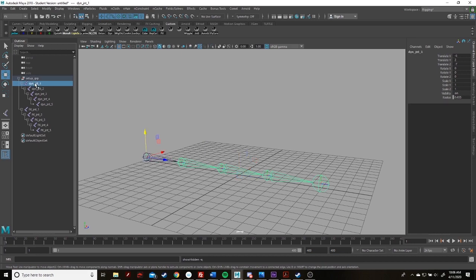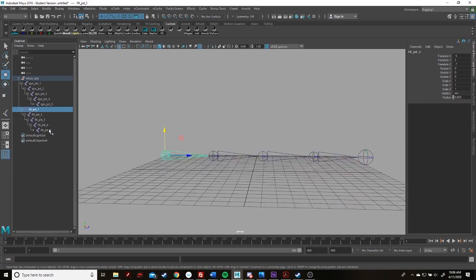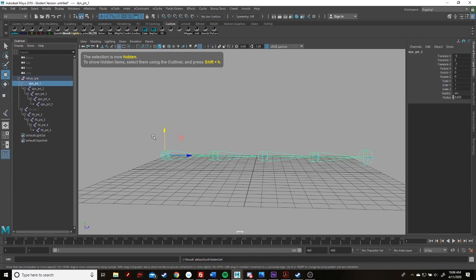Alright, so you'll notice here I made two joint chains. They're all oriented the same way. They have the exact same number of joints. This FK joint chain is the one that's going to be driving your dynamic joint chain, and you won't need that right now, so let me hide that.